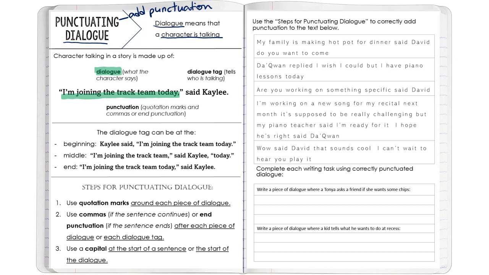The second part that we have, go ahead and grab your red, is the dialogue tag. The dialogue tag tells you who is doing the talking. So in this sentence, the part here where it says, "said Kaylee," that's called the dialogue tag. That helps me know who is talking. And often the word that they used helps me know how they were talking. So this sentence is basic. It just says, "said Kaylee," but I could have put "whispered Kaylee" or "shouted Kaylee." So understanding what word it uses to show the talking also helps you know how they said it.